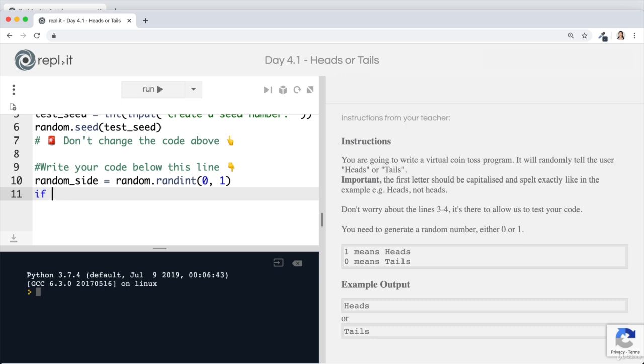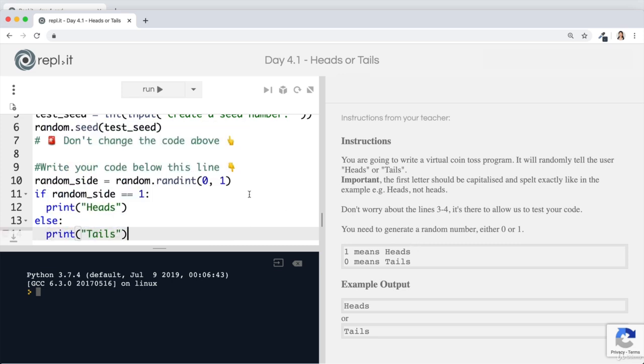And then I'm going to be able to check the random side and see if it's equal to 1, then it means I print heads. But else, or basically if it's not 1, then I'm going to print tails. So now I'm pretty much done with my code. Let's go ahead and hit run and just write a random number for the seed. And then we get tails, or if I use a different random number, then we might get tails again. I mean, it is random, right? Or we might get heads eventually. And I'm now done with this challenge.